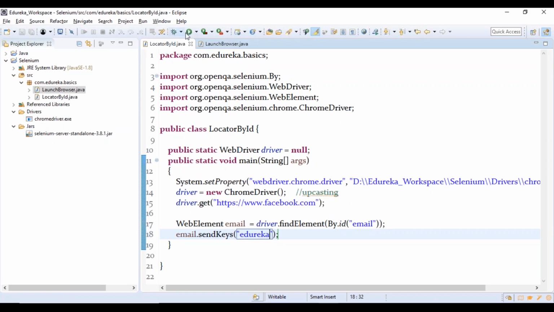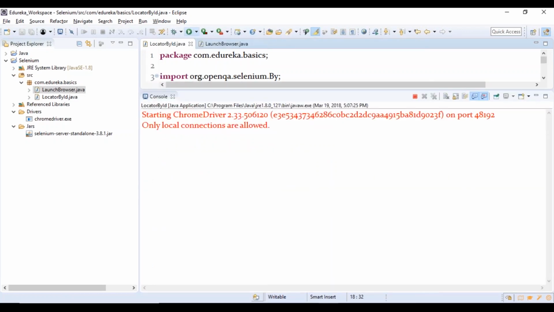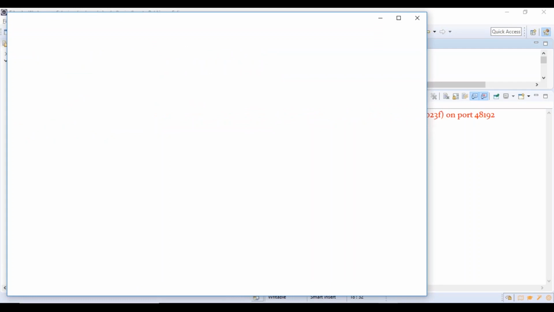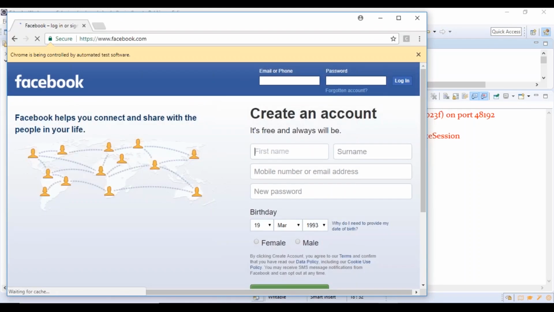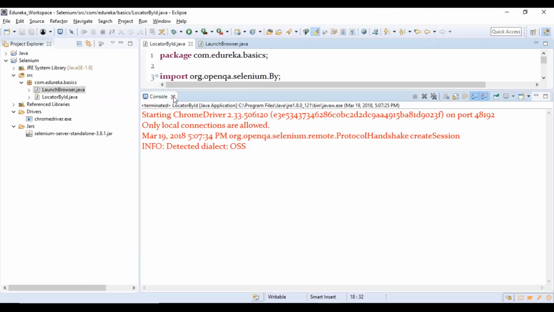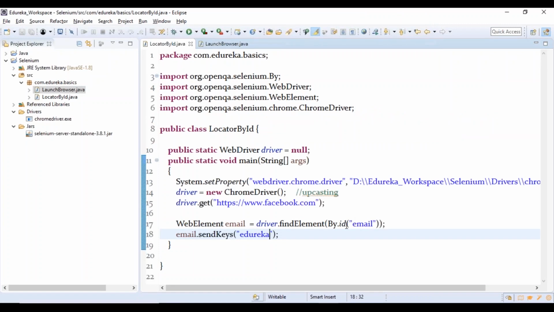Now if I run this, what is it going to do? It is going to launch the browser, navigate to the URL, and enter the value that I have given in the username field, only if the address is correct. Can you see this? It has now entered the value here. So this is one way of identifying an element using the locator called ID.